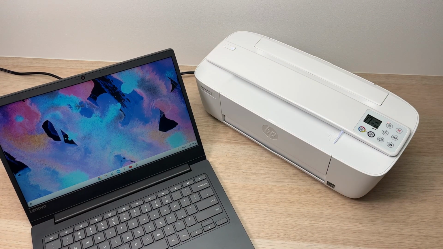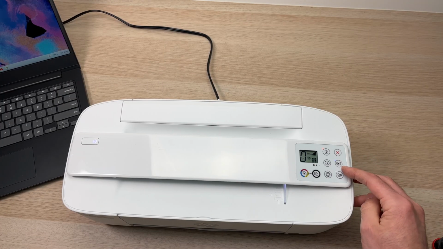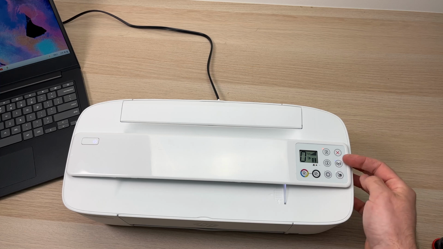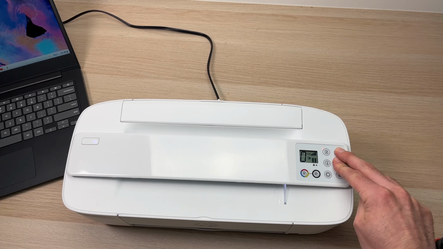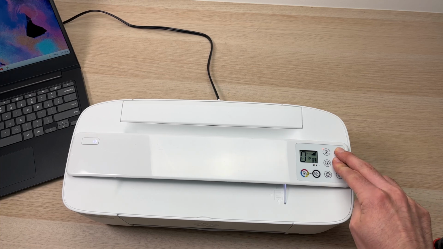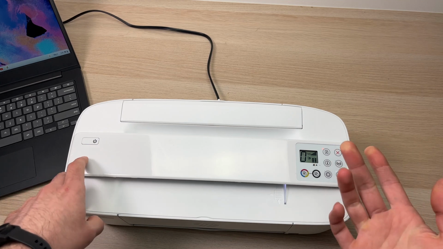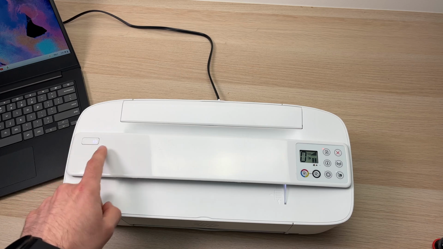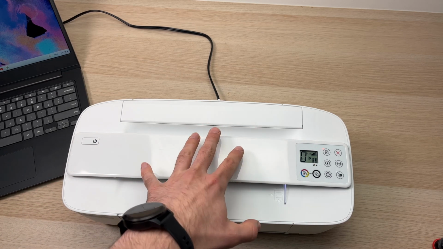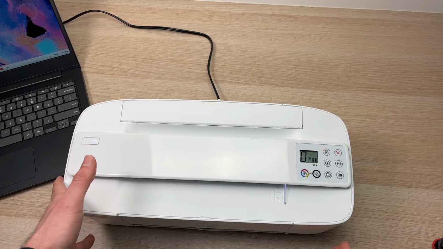I'll show you. So you see this button, there's an X button and there's another one right beside it. Right under it, that looks like a network button. Take two fingers and keep pressing on both of them until you see the power button blinking. Then you can release them. Wait, the blinking will stop and this will mean that this printer is in pairing mode. Here we go, it stopped blinking.